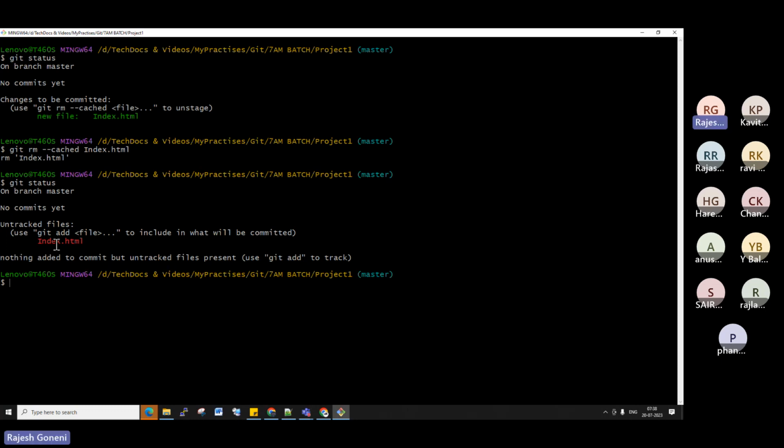So like that, n number of times I can git add and move these files to the staging area until I commit. Once the commit is done, this git add will not work.